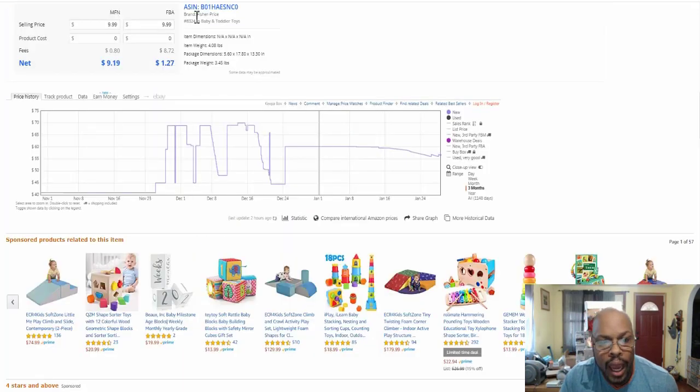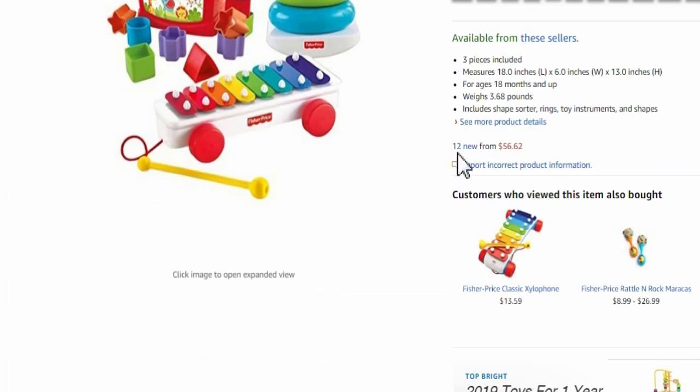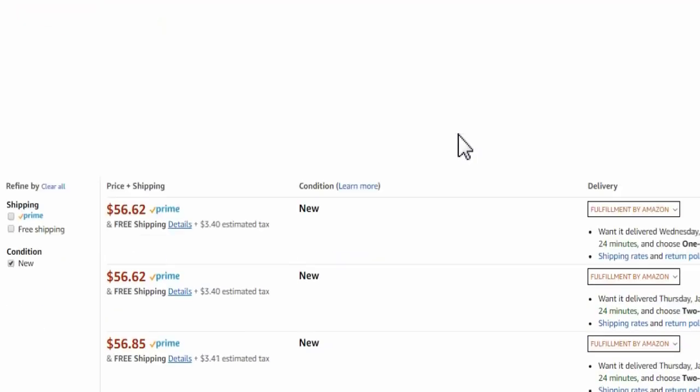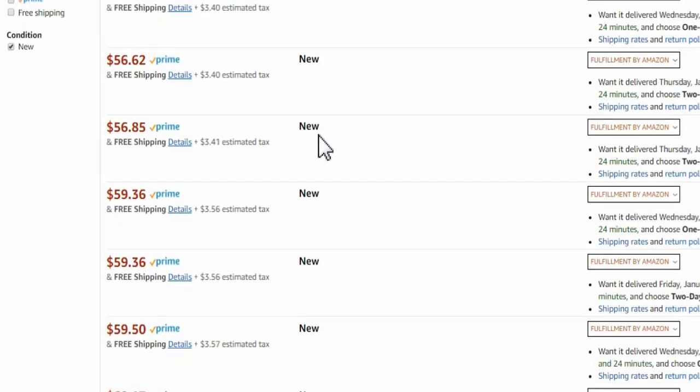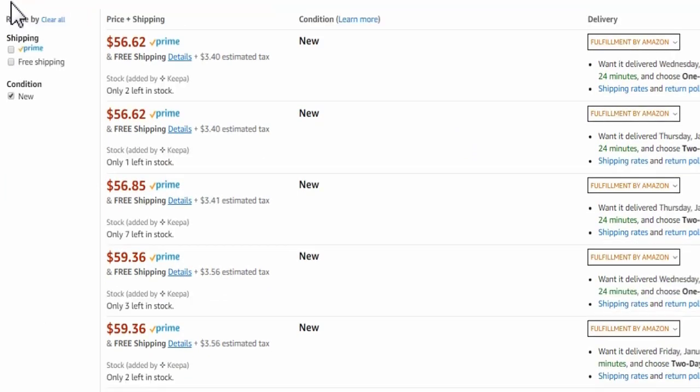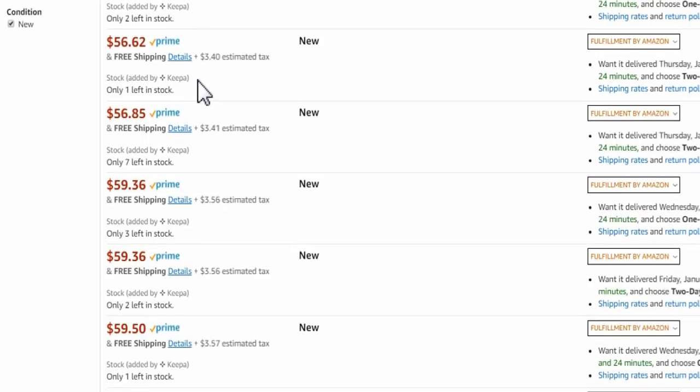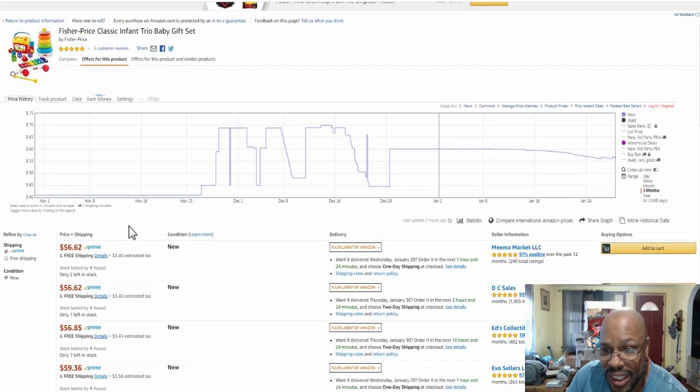So what I would look at this point, I'd look at my different sellers, see what they're doing, and see how everybody's prime. Well, there's a lot of prime. You're only worried about prime. So you could click that box and let the system show you everybody that you're going to be competing with. And everybody's holding to 56.62, 56.85, 59. That's a good sign.